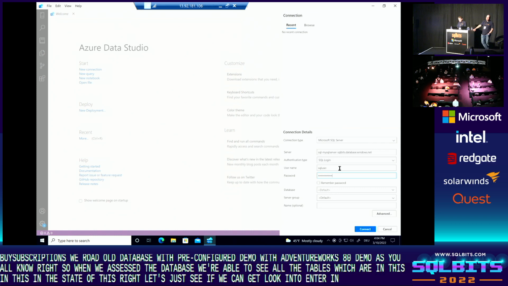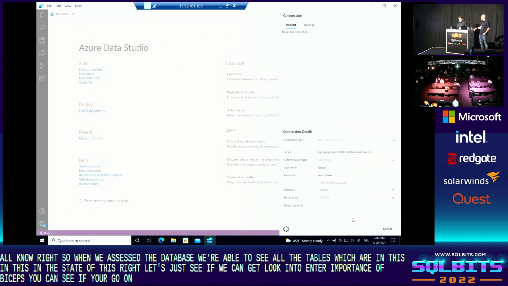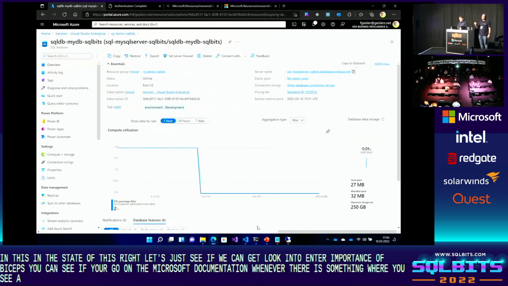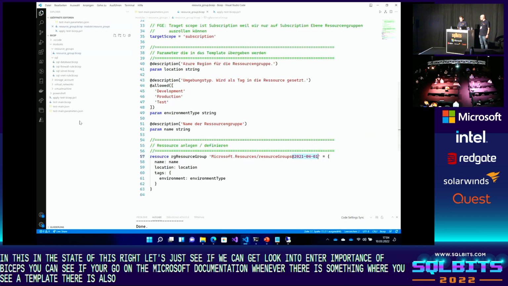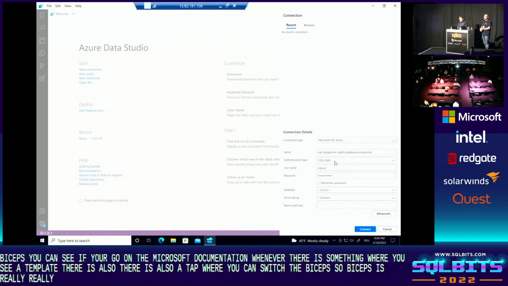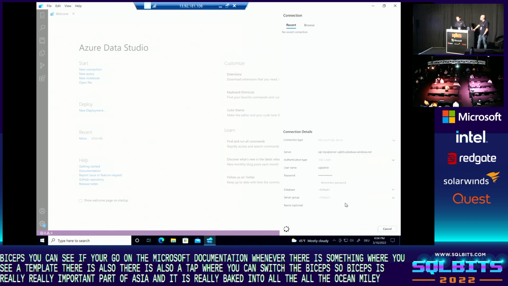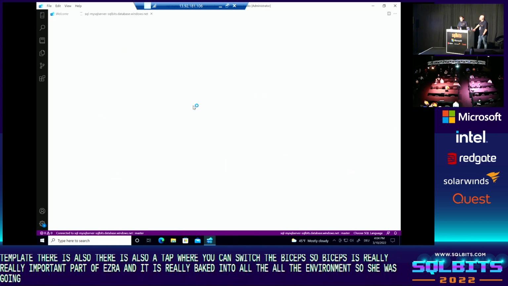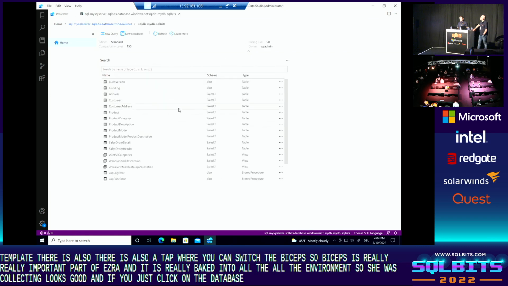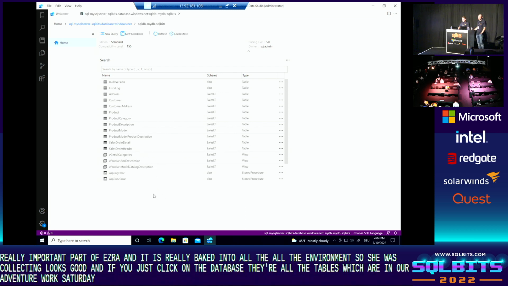And regarding the importance of Bicep, if you go to the Microsoft documentation, whenever you see ARM templates, there is also a tab where you can switch to Bicep. So Bicep is a really important part of Azure, and it is really baked into the whole Azure environment. Timur is connecting. Looks good. And if you click on the database, there are all the tables which are in our AdventureWorks LT database.